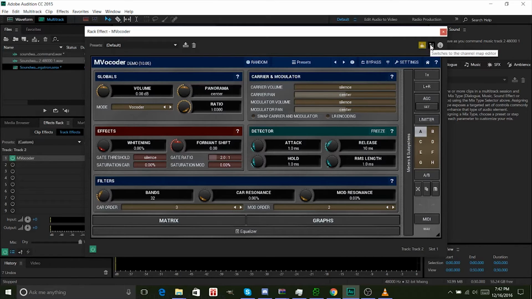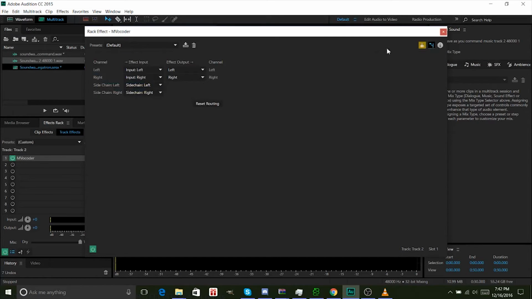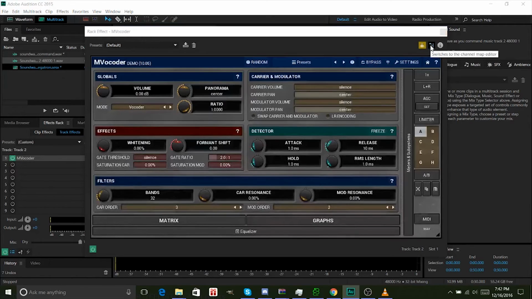Now, to make sure that everything is set up correctly before you go to the next step, you're going to go to the Channel Map Editor, which is right next to the button we already pushed. And make sure that all of your settings look like this. These should be the default ones, so you shouldn't have to change anything.